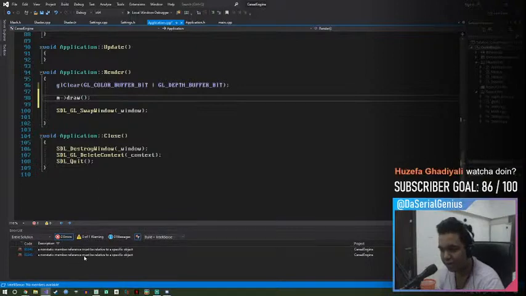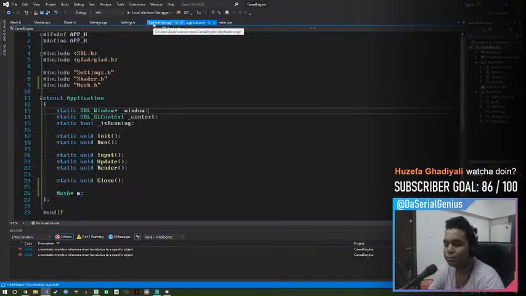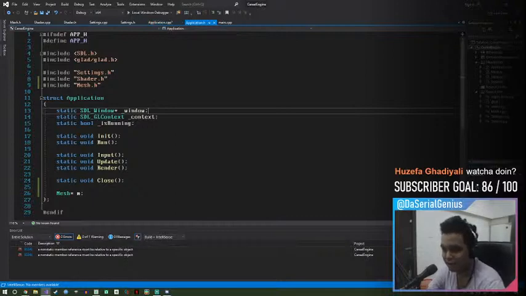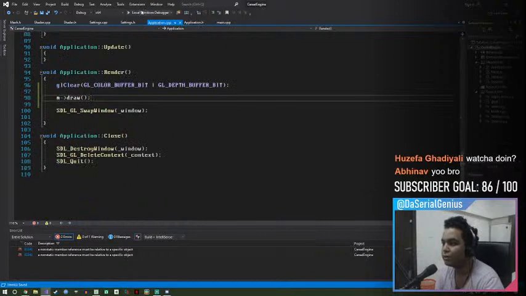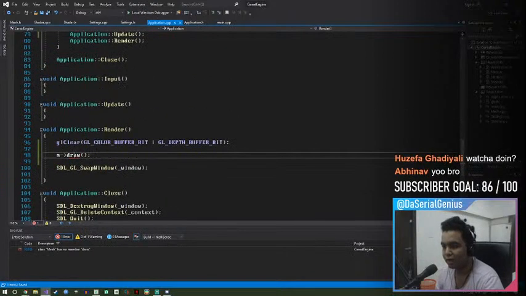Non-static member reference must be relative to a specific object. What you're doing, I am creating my game engine. So I wish I would show you where I was, but I have created some errors. Non-static member reference. Okay, right. So I'm using static for everything in this class, so that's why it's giving me issues. But no worries, I have solved the issue.